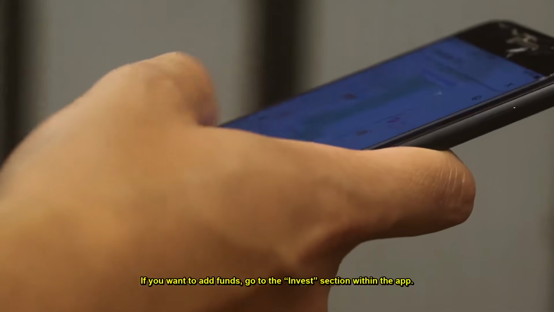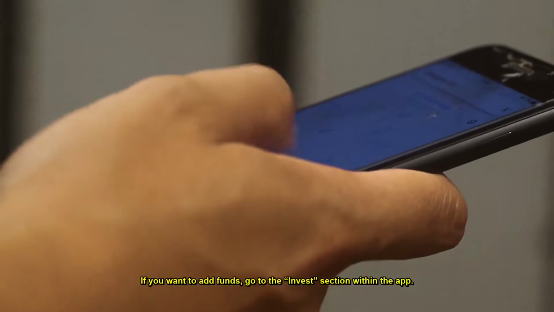If you want to add funds, go to the Invest section within the app. Select the amount you wish to invest and choose the funding source. Ensure that your bank account is linked properly for smooth transactions.